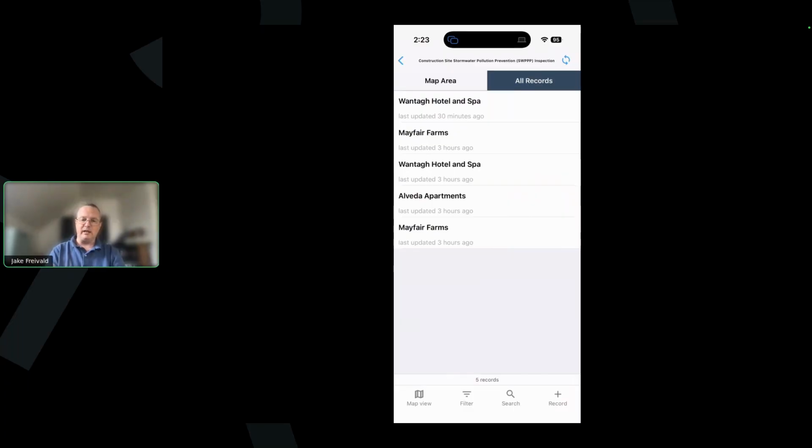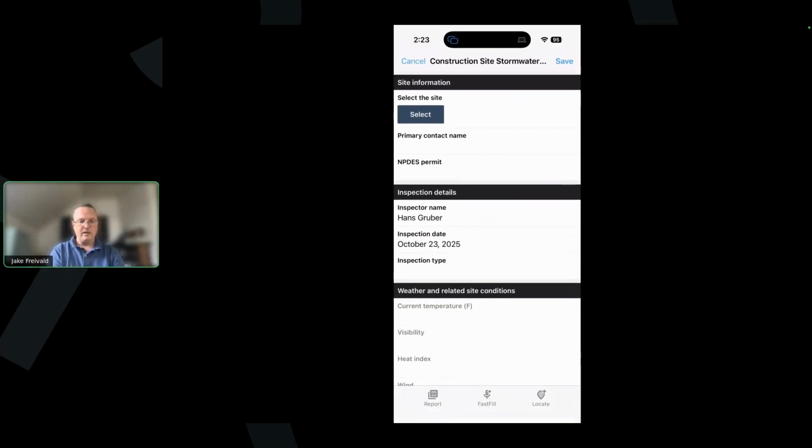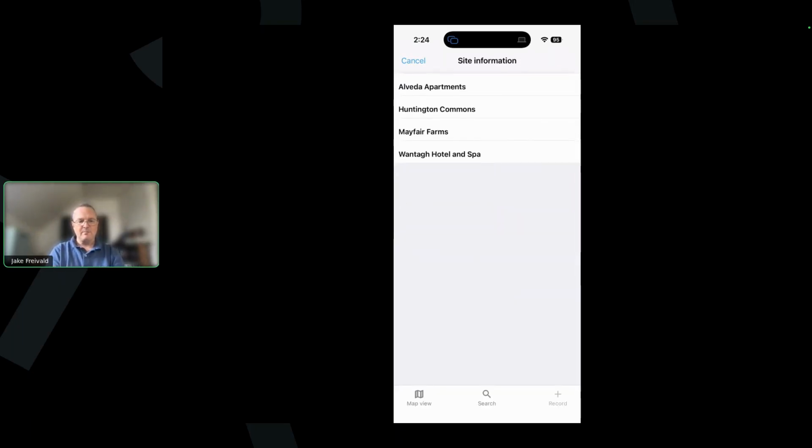I do that by clicking in the lower right-hand corner of the screen, the plus that says record. And the first thing you see is that I can select the site. And there's a select button. What I'm not doing is simply typing in information. I'm going to select, and I'm going to choose Huntington Commons because I'm the point of contact there. And you can see my NPDES permit comes up. This is information that I don't have to fill in, I just select. And I'll show you how that works in a couple of minutes. But the point is that I am using other information that's already in the platform to inform what I'm doing as part of my inspection.